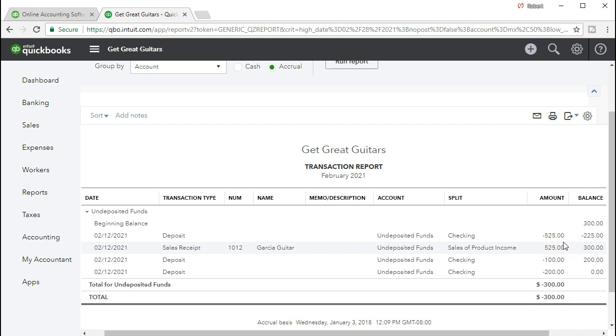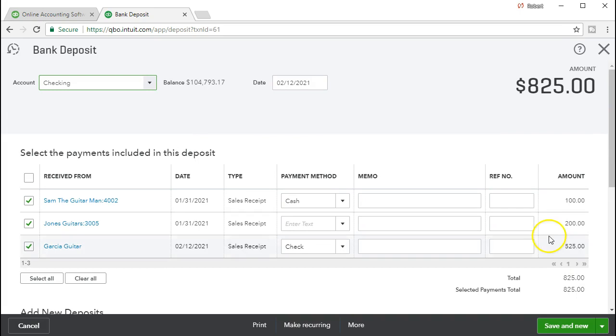And notice that they broke it out here. They didn't just put the one deposit of the 800. They're saying here it was consisting of these items here. We deposited the 525, the 100, and the 200, which would give us, if we select any of those, the 100, the 200, the 525, or the 825 that was made as a deposit on the date February 12th.